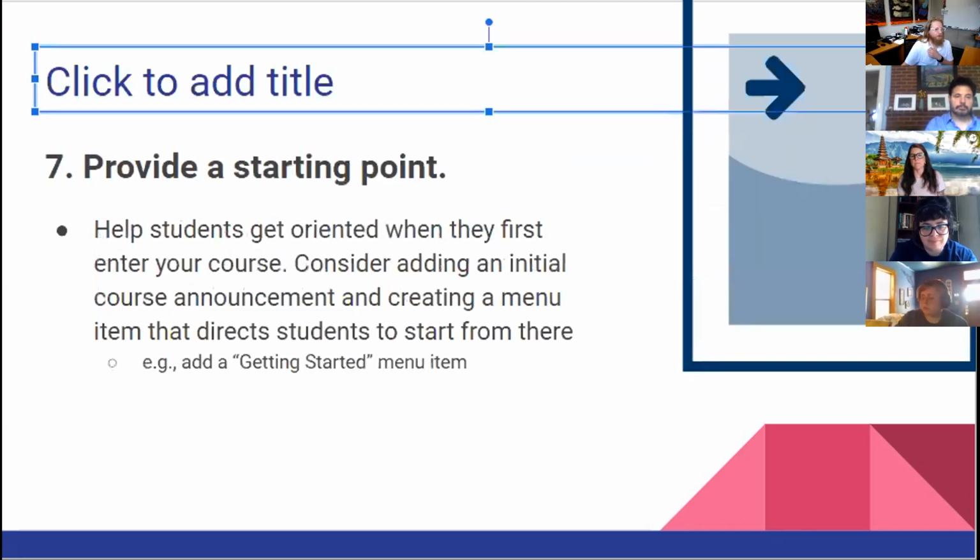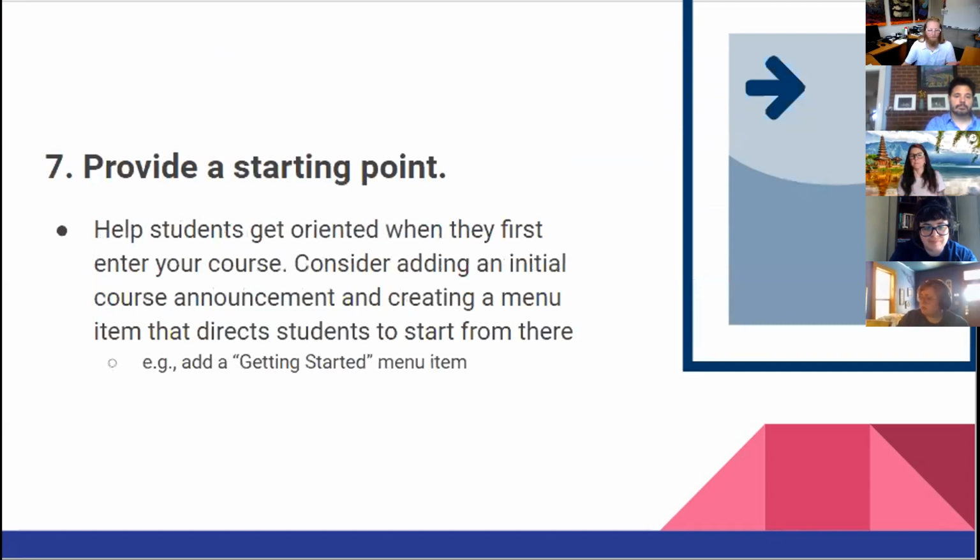Provide a starting point for the course. Imagine yourself stepping into the course for the first time. Now you have all these links on the side. You saw that default navigation; yours would probably be much bigger. Where do you start? Typically, the announcements are the first thing that show up on the course itself.